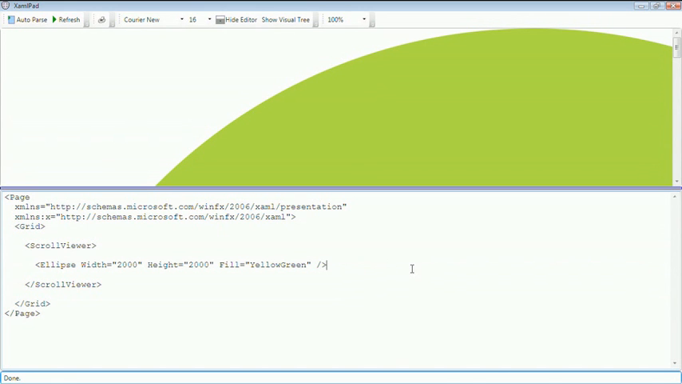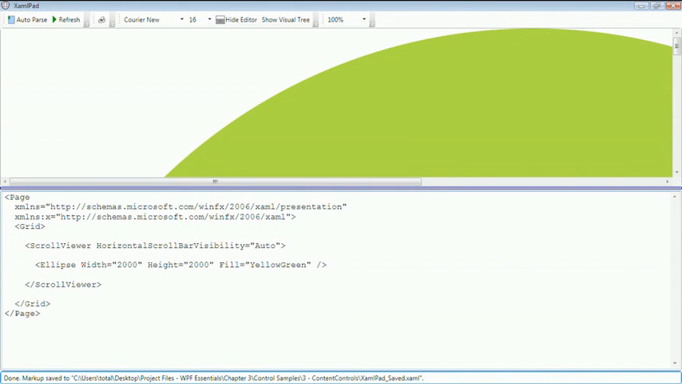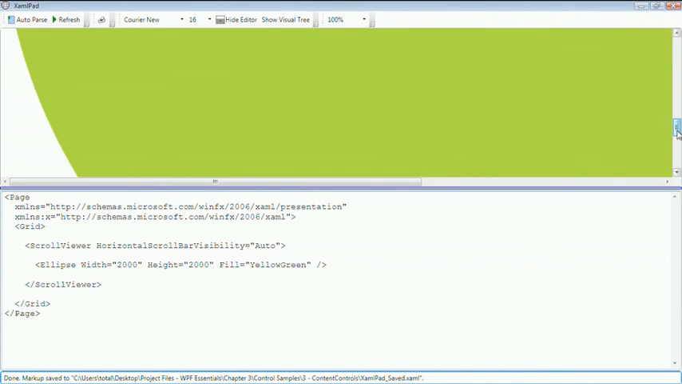So if we want to make sure that shows up, we can actually just set the horizontal scroll bar visibility property to be auto. So let's set that property on the Scroll Viewer. Alright, now when I refresh, you can see that now we have scroll bars in both directions, and we're able to scroll the content both vertically and horizontally. So Scroll Viewer makes it really easy to add scrolling to your application.